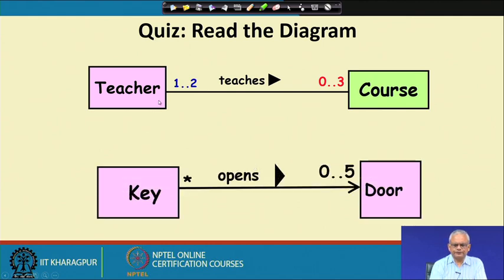We can read as a teacher teaches up to 3 courses. A course is taught by either 1 or 2 teachers. Now, let us try to read this diagram. A key opens up to 5 doors. A door is opened by many keys.